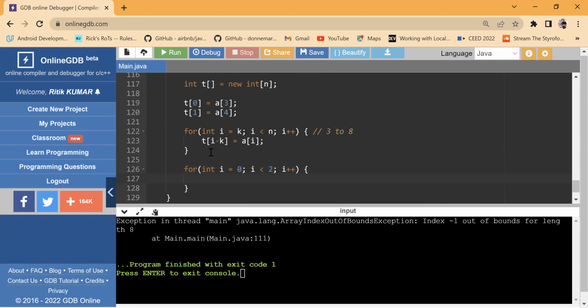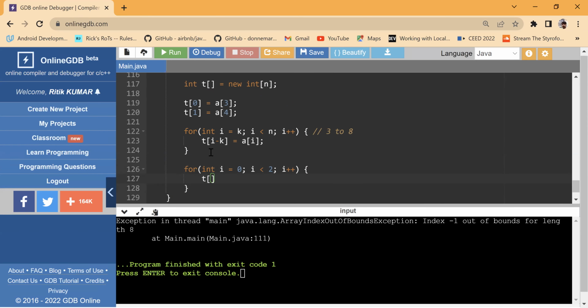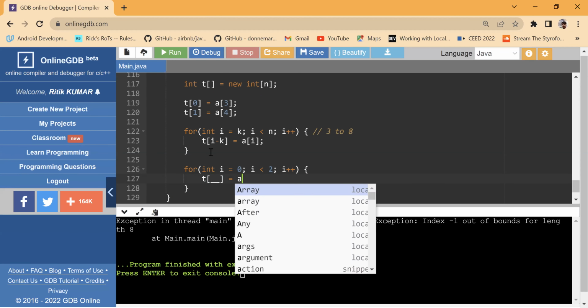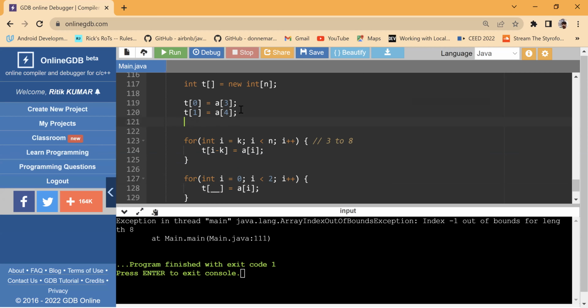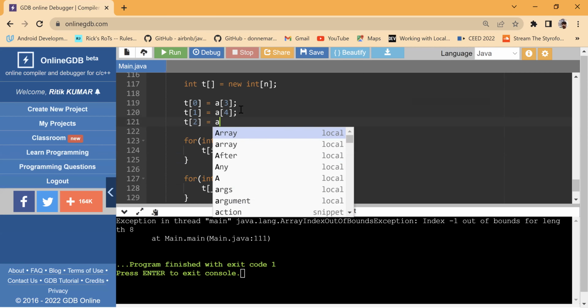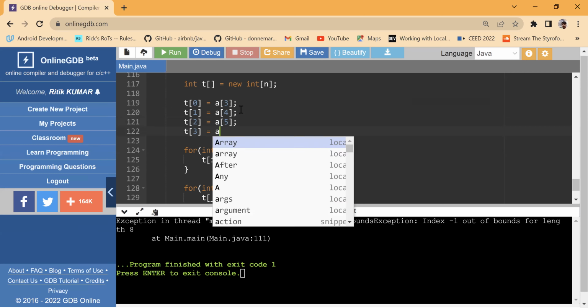Okay. So now I want to store A of 0, 1, 2, right, into T of something. Let's everyone take a guess. What will this be? So T of 0, 1, 2, 3, and T of 2 will store A of 5. T of 3 will store A of 6.